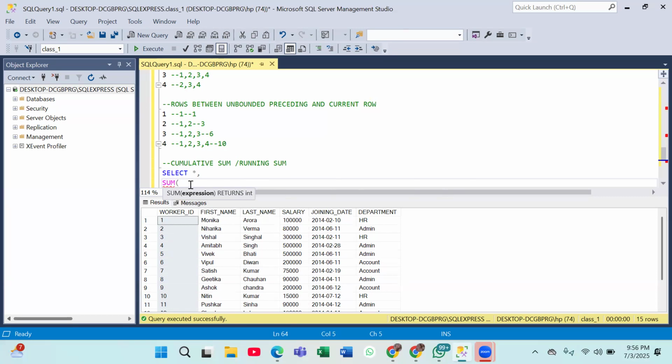So I want to do the sum of which column? The salary column. As I told you, order by will be compulsory here. If you're using rows between also, then order by will be compulsory. So I'm doing order by worker ID because my worker IDs are already ordered. Can you see that? Order by worker ID. And then what do I want to have?